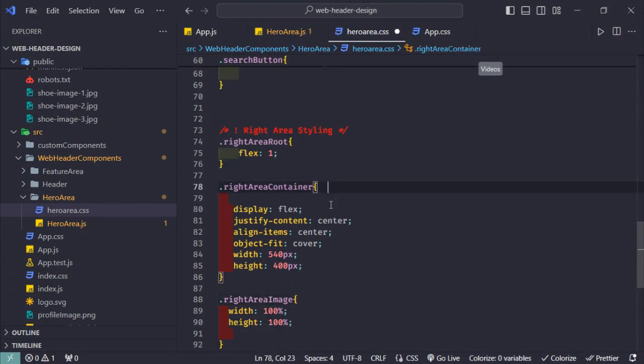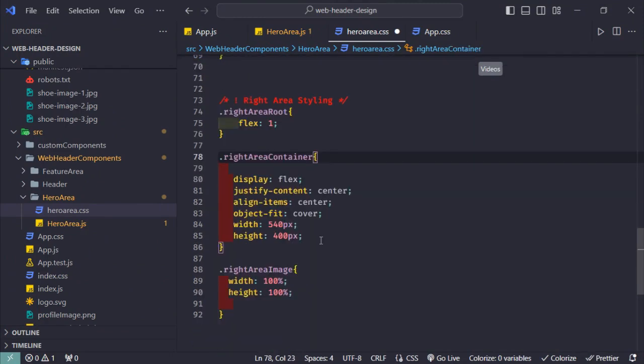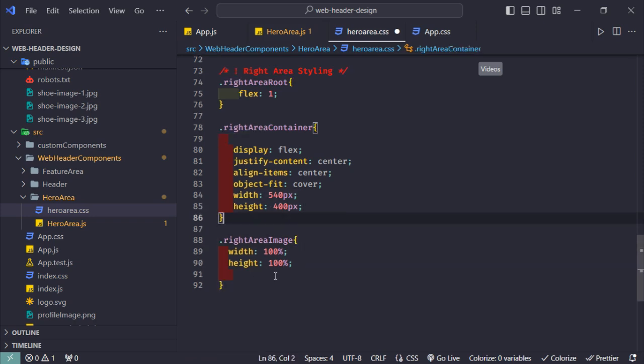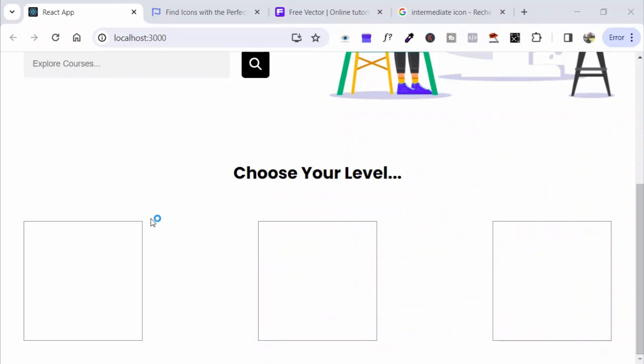So for the right area container, those are the properties. So I used those properties again. The object fit is cover for the image to be able to fit. And also the width and the height are those pixels. And for the width and the height of the right area image, which is the image tag, their properties are 100%.